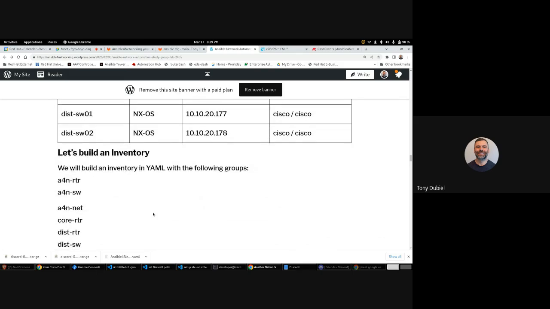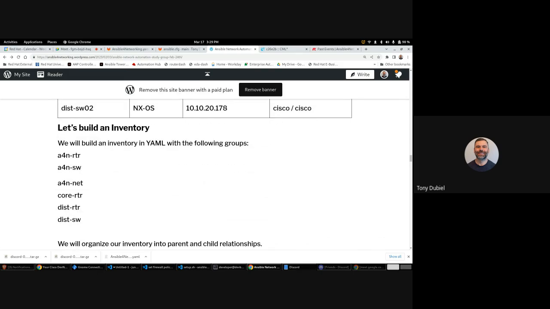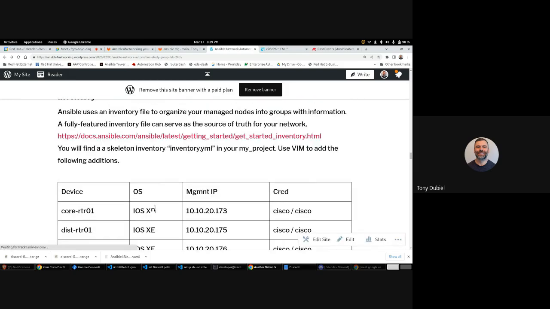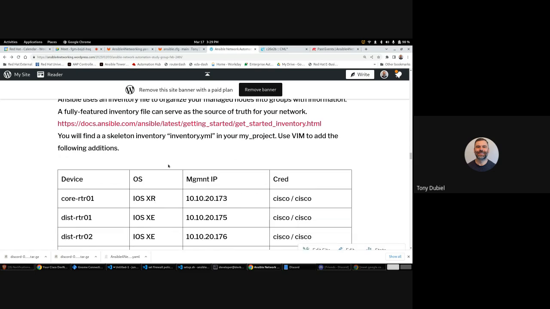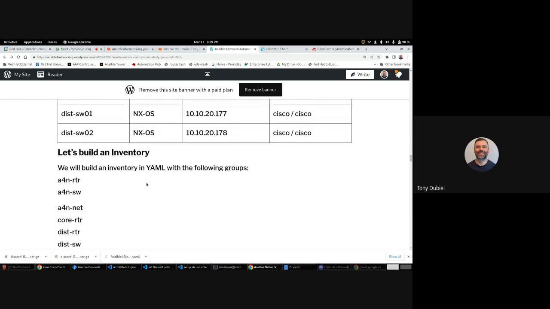So when we build an inventory, we can use groups. And in the documentation, it'll go into detail on how to build groups, but also child group relationships. So we will create some of that here as well.